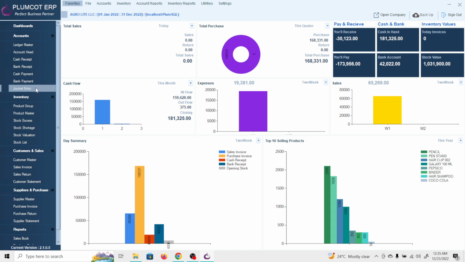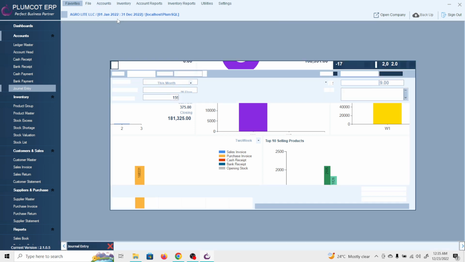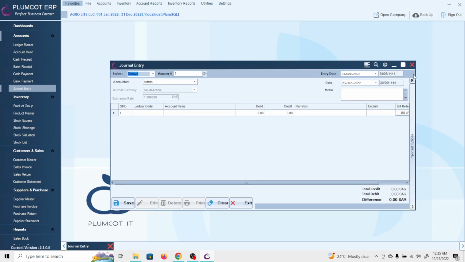Then in the journal entry, we create the entries which are related to the accounts. And this same accounts section is provided over here beside files. Okay, this is the journal entry. I just click now.